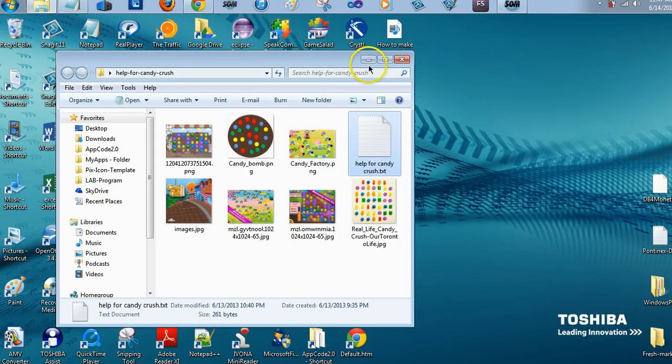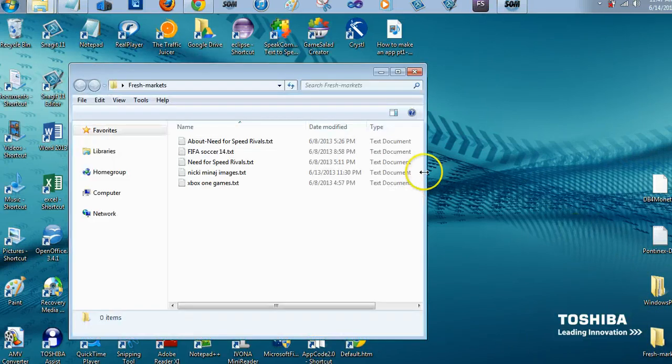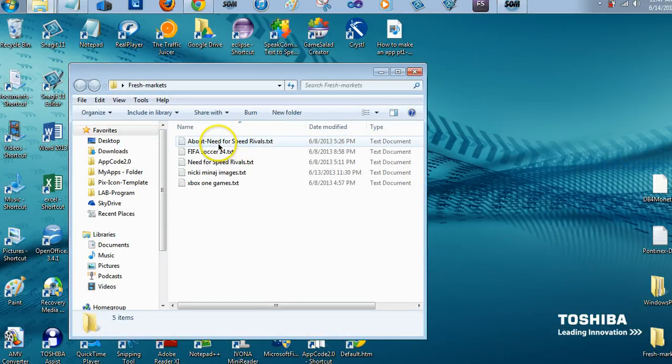So I chose the Candy Crush niche. But before I chose that, let me show you some other niches that I was considering and that I am going to make apps for real soon. In fact, I have them in this folder here. Need for Speed Rivals, that's a video game. FIFA Soccer 14, that's a video game too. And actually, I found that using AppBrain, where it says top Android searches. Okay, that's where I found that.